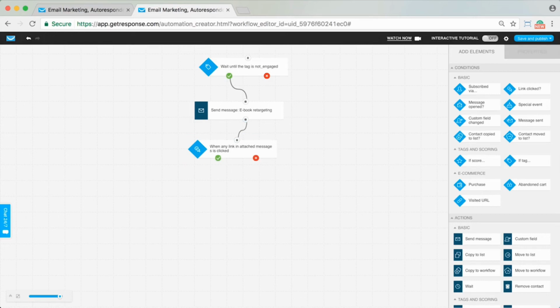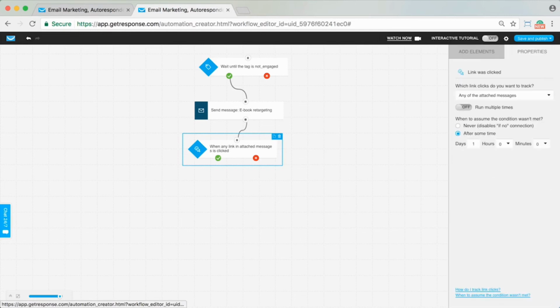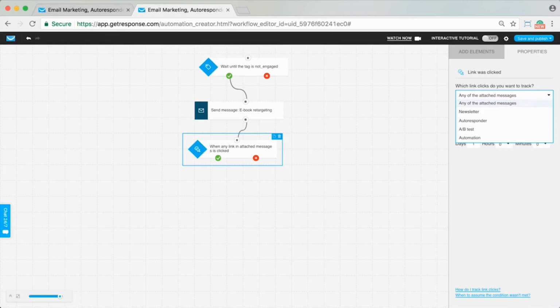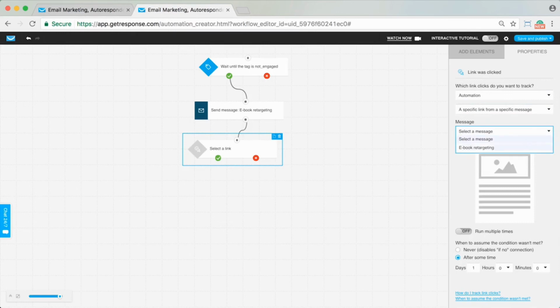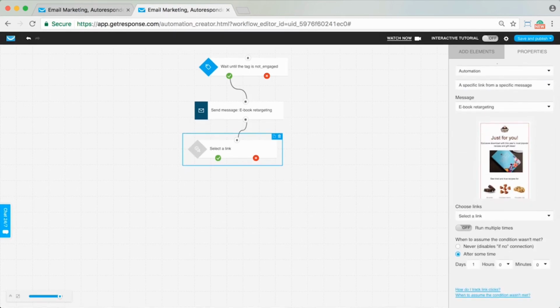So you can see our flow is taking shape now. We're waiting until someone gets this tag. If they have this tag, send our retargeting message. Then once the retargeting message is sent, I want to specify the properties for my link clicked element. I want to specify a very specific link. It's an automation message, a specific link from a specific message. It's my ebook retargeting message. And then I need to specify it's this link here, my download link. And here's something to consider: when do I want to assume that someone has not met this condition?